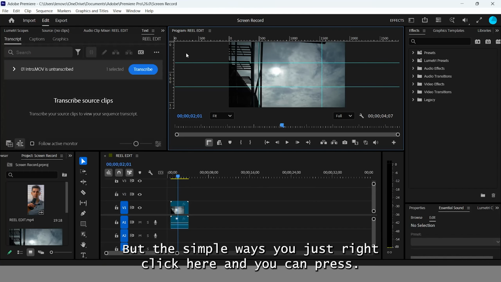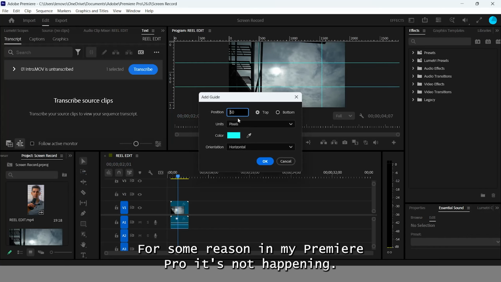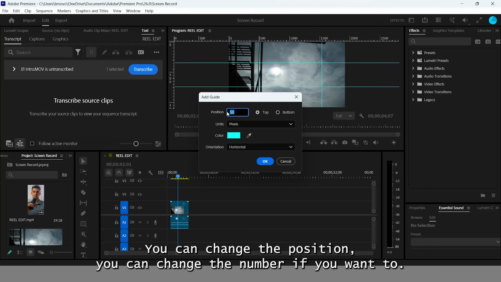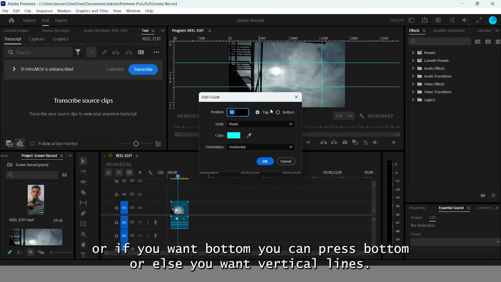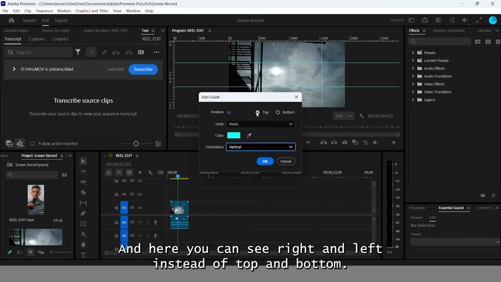But the simple way is you just right click here and click add guide, and here you can change the position. For some reason, in my Premiere Pro it's not happening, maybe due to a glitch or I don't know. But yes, this is the easy way. Here you can change the position, you can change the number. If you want top, you can press top, or if you want bottom, you can press bottom, or if you want vertical lines, you can also change into vertical, and here you can see right and left instead of top and bottom.